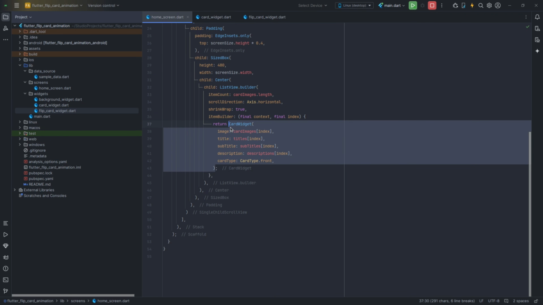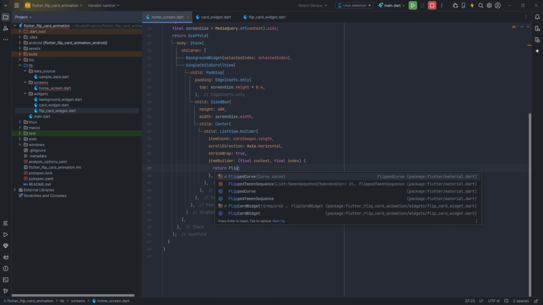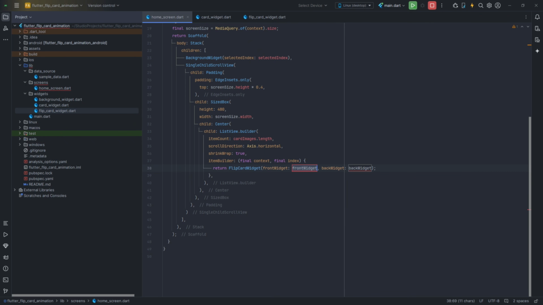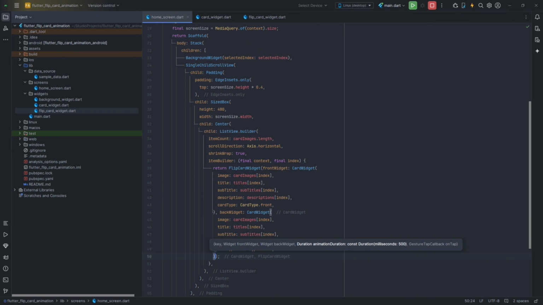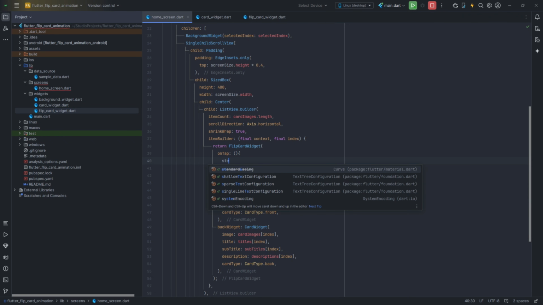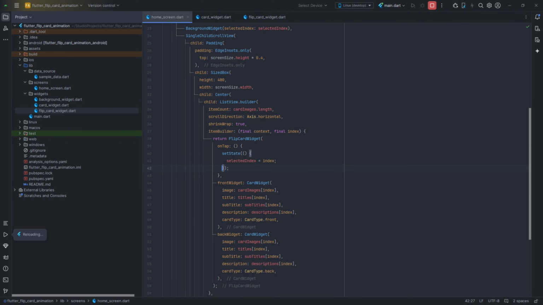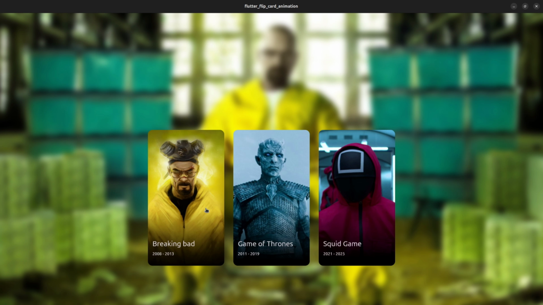Now I go back to the home screen and import the widget I created. Then pass the required parameters to it and then implement tap. And I reload the project again, and now you can see the final result of the project.